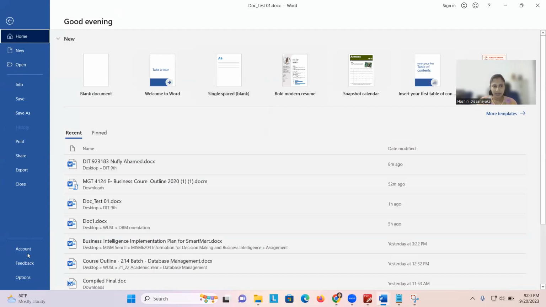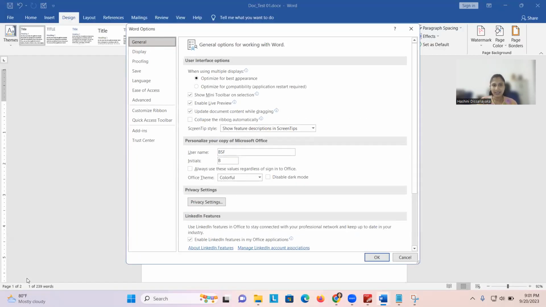Then come to the bottom of this menu list. Click on the option. Right. Based on your office version, you may find the option at the top. Right. According to my machine, I can find the options at the bottom. Okay. So then you will get this kind of dialog box. Under the general, you can see office theme is available.